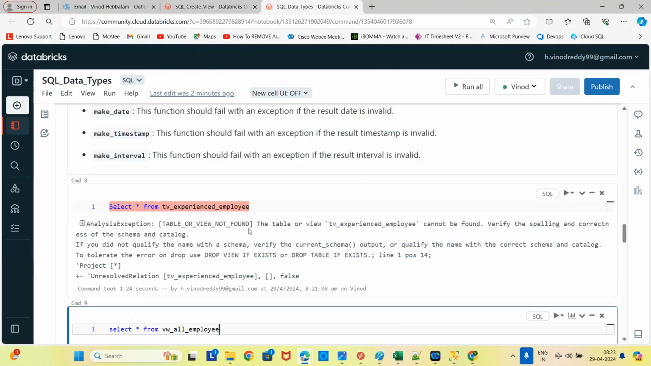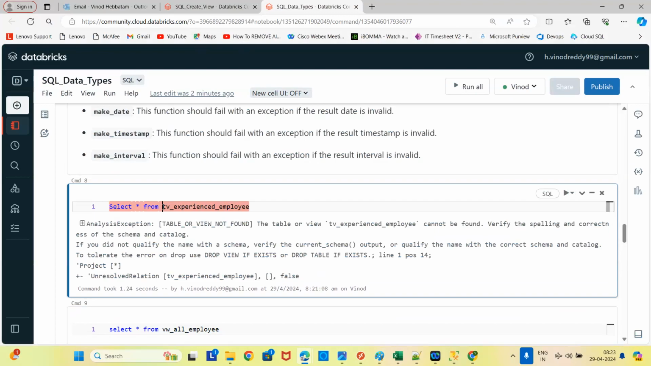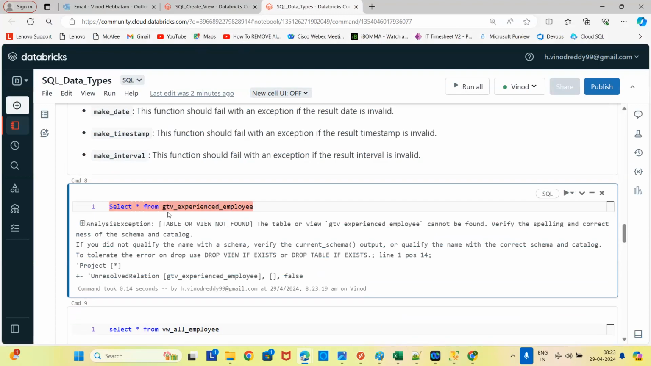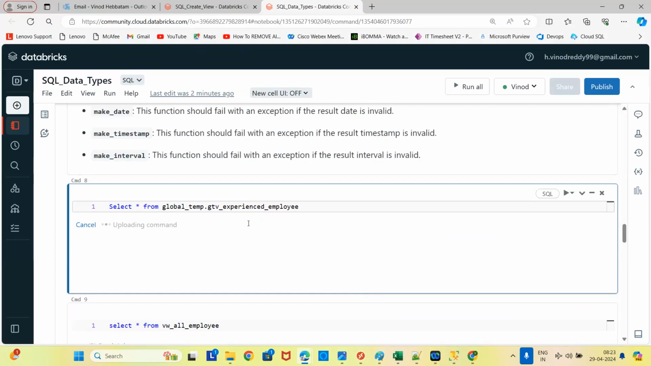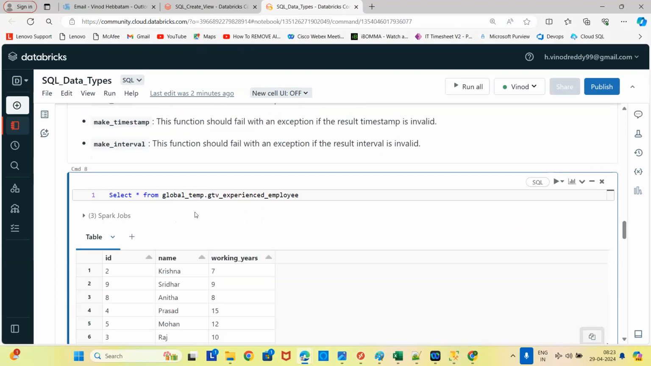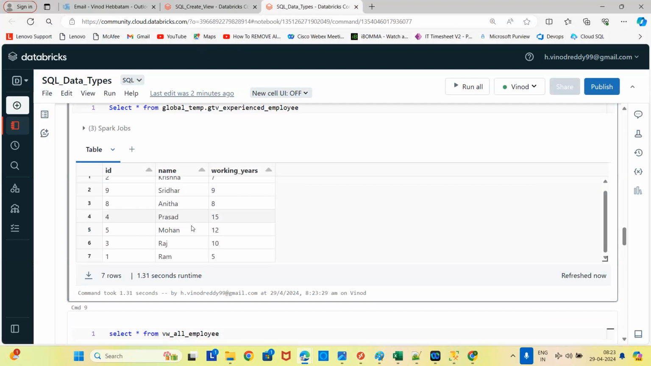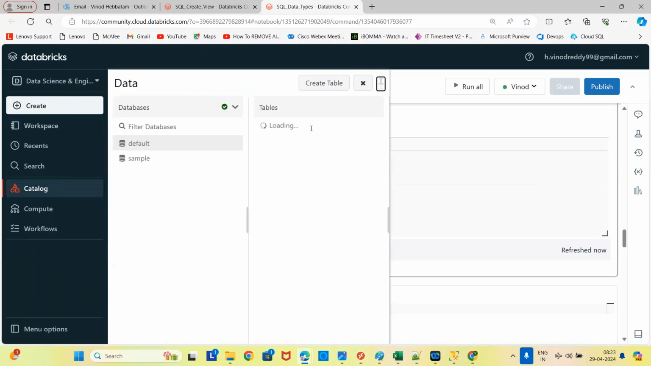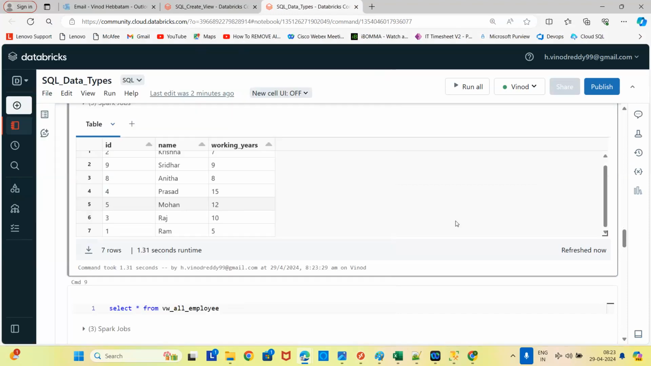Now I can try this here, using GTV instead of TV. Here it will be stored in a schema called global underscore temp. Then you can access it. Again, you may not be able to see this metadata.